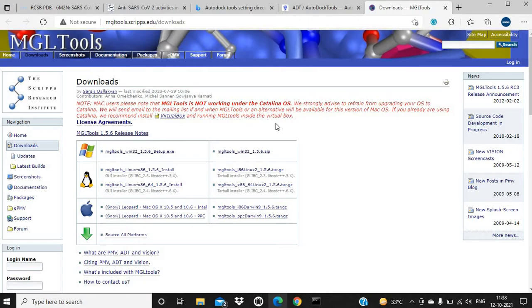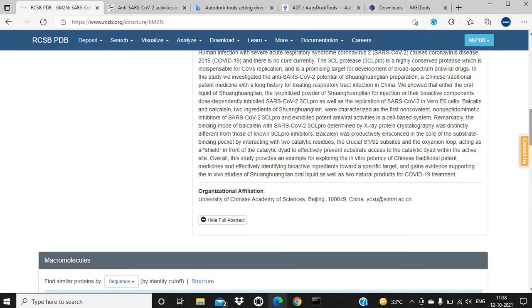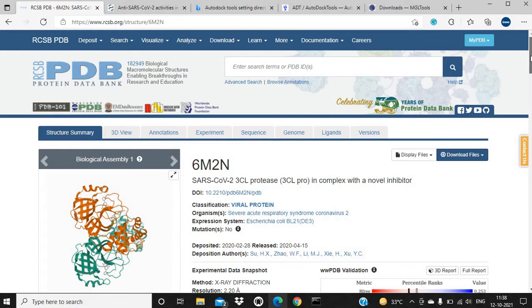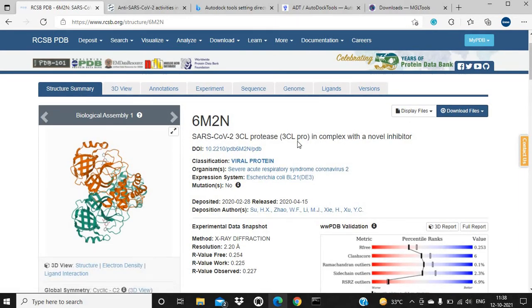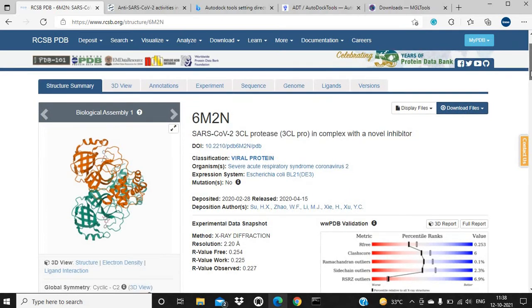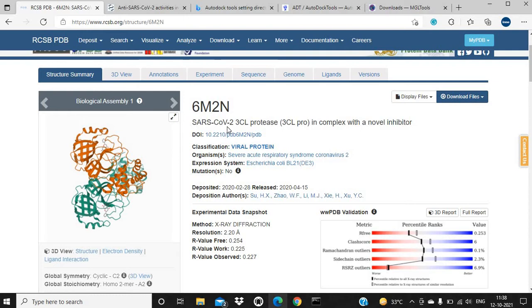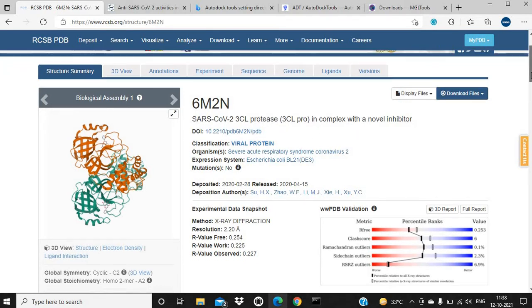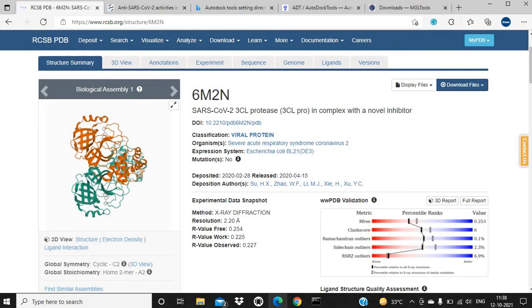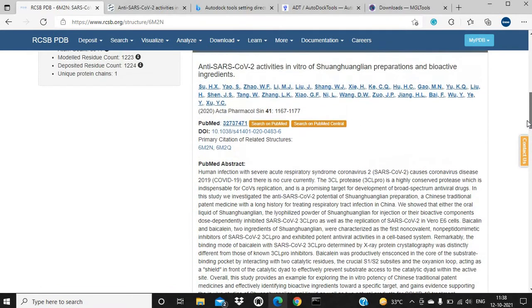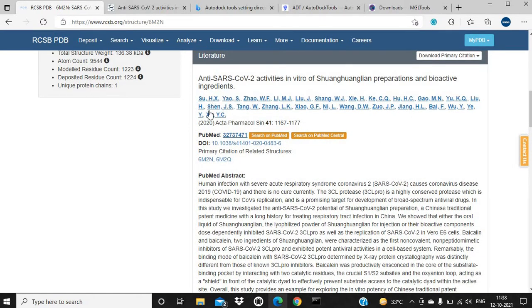For this molecular docking, I'm going to perform redocking or self docking of an inhibitor of 3CL Pro. 3CL Pro is a protease of SARS coronavirus 2. It's an important enzyme, and it is considered a drug target. This inhibitor has been reported in one article published in 2020 by a group of Chinese authors, I think, in Acta Pharmacologica Sinica.